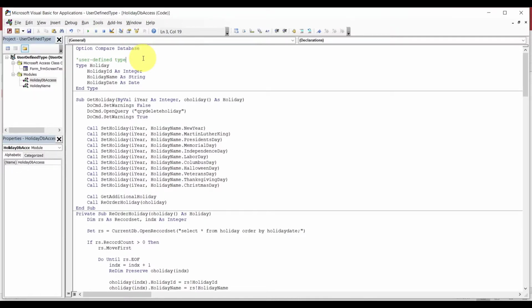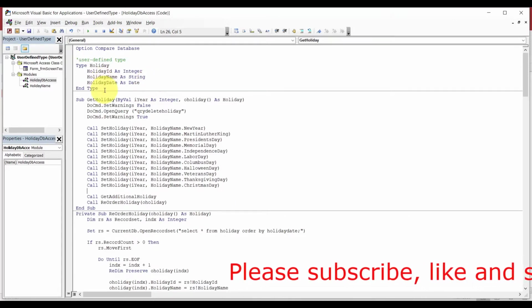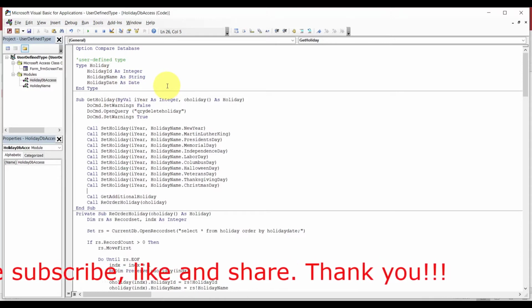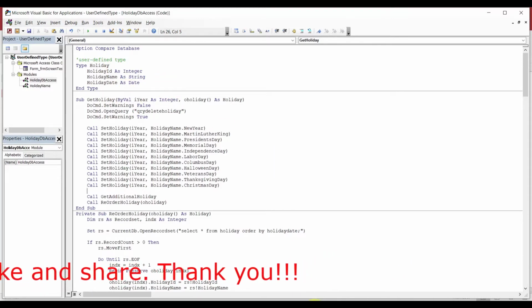All right, and anyways, that is the difference between the class and the user-defined type. So if you're a casual programmer, you can use the class object or a user-defined type. And there's not a whole lot of difference. Okay, so there you have it.